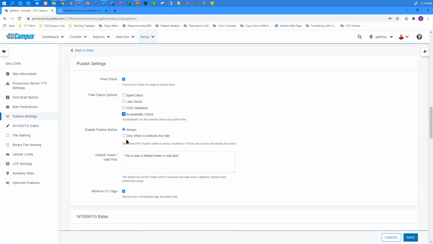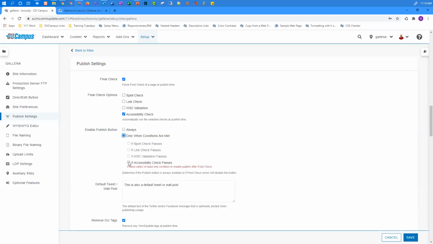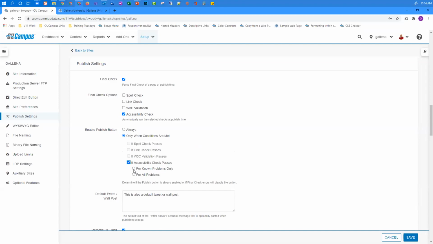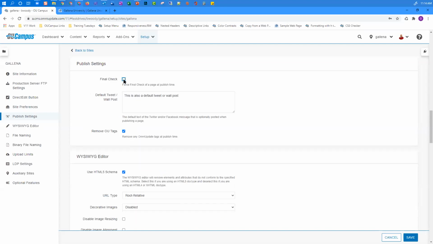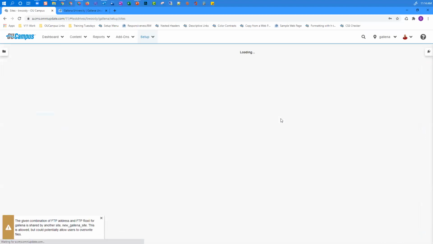And then as an admin, you can also decide whether or not you want the publish button to be enabled only if your accessibility passes either all known problems or for all problems. So these are all options that are available to your admin for accessibility purposes. So for now, I'll just leave the final check off because I don't need to have it on because I'm going to be running it all manually anyway. And then I'm going to go ahead and save that.